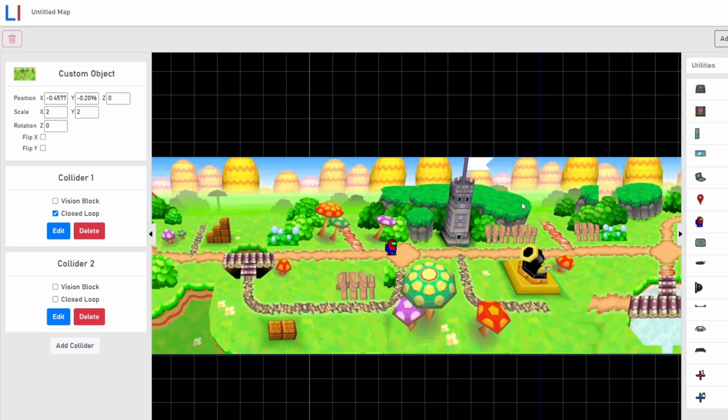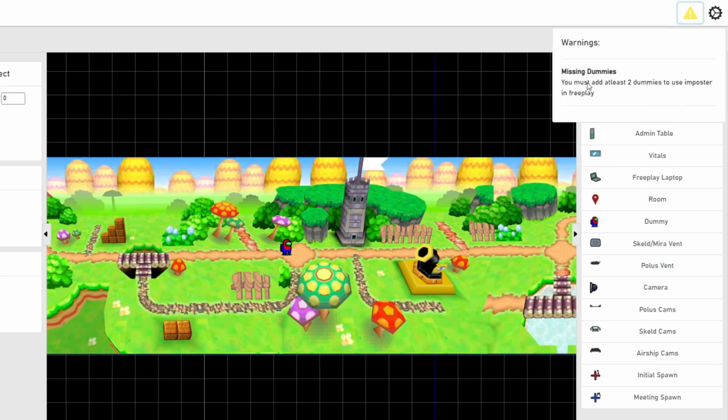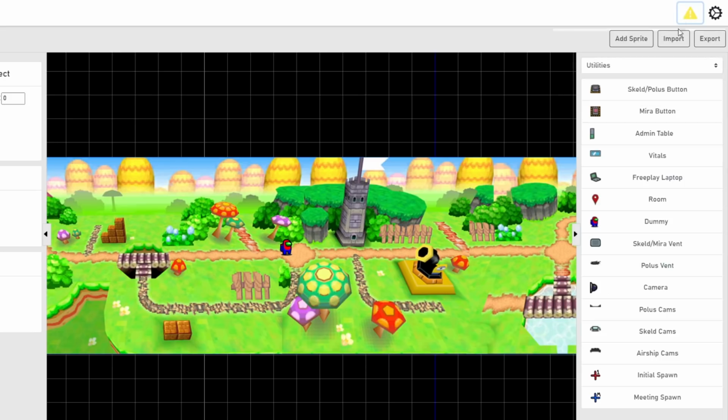Now, first and foremost, what you're going to see over here in the top right corner is a yellow triangle with an exclamation point. You're going to click on that, and it's going to say things that you need. So for me, it says you must add at least 2 dummies to use imposter in free play.